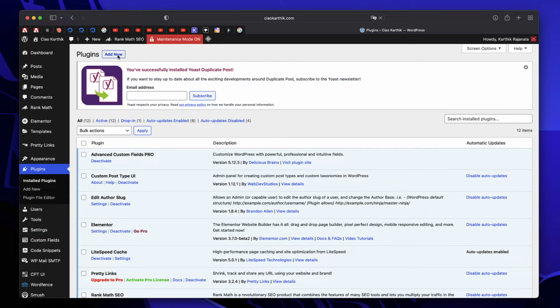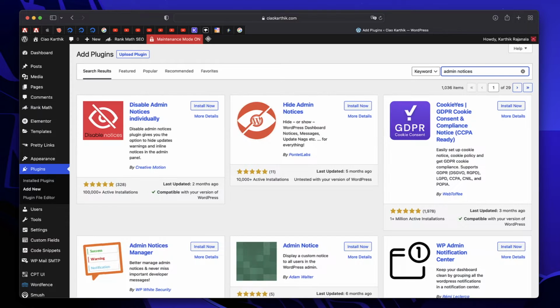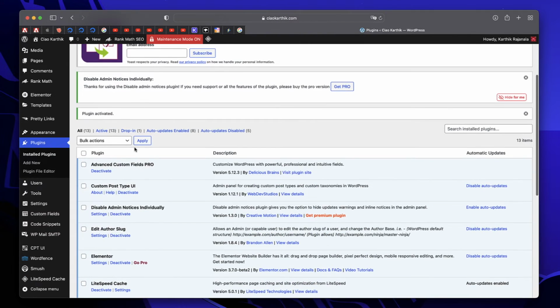I don't like this. So I'll just click on add new and in the search field, type admin notices. And when you type that, it's this plugin which says Disable Admin Notices Individually by Creative Motion. It has over 100,000 installs and over 328 5 star ratings. Just install and activate this plugin and this will get the job done for us. I'll click on activate. The plugin is installed and activated.